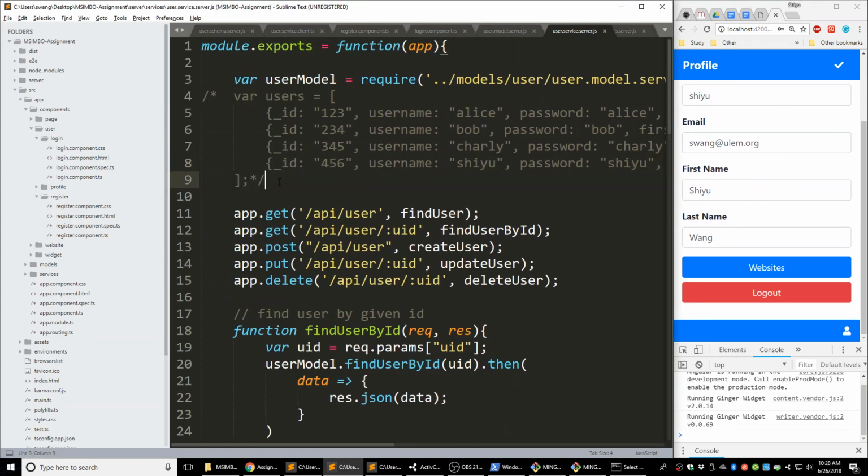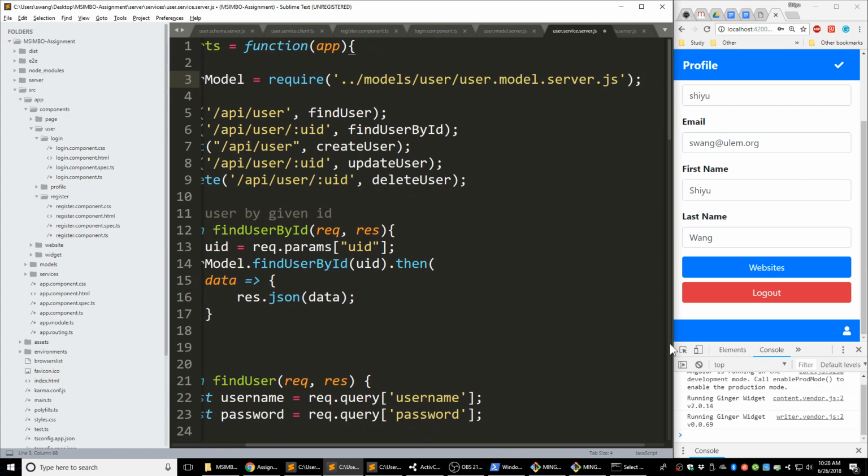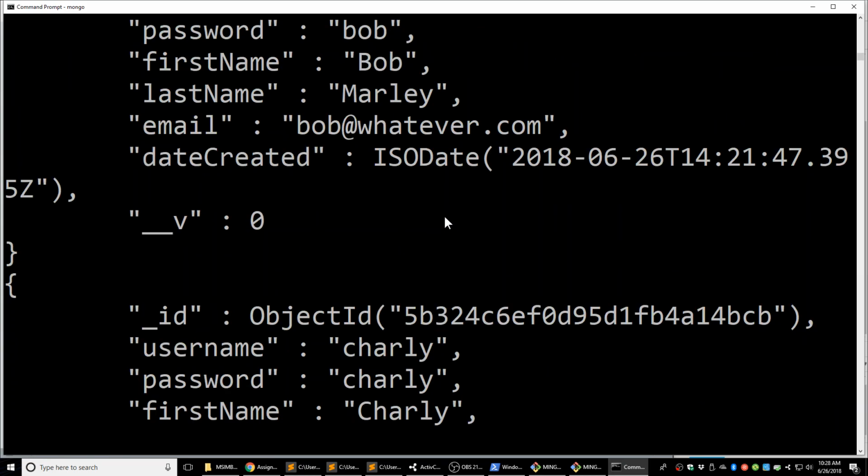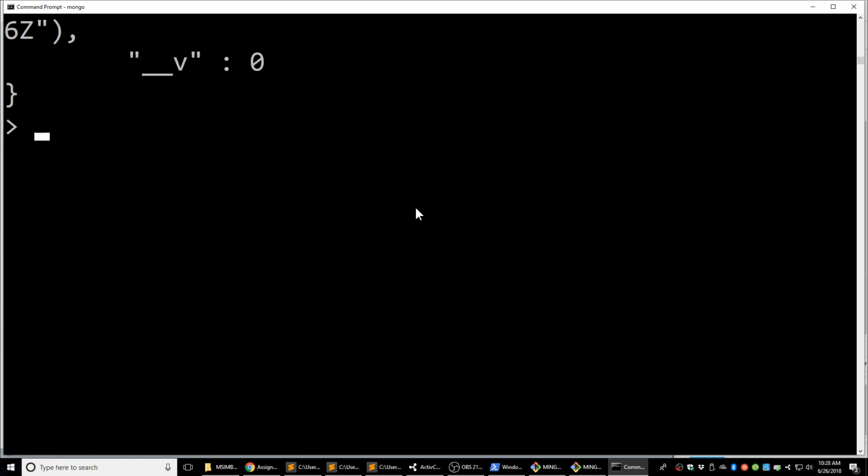I can just delete this thing here. I don't need that anymore. So let's take a look. db.user.find().pretty(). All the data are there. Okay, they're all stored in the database.